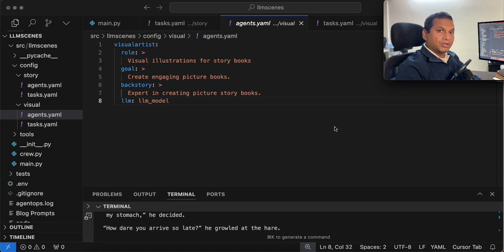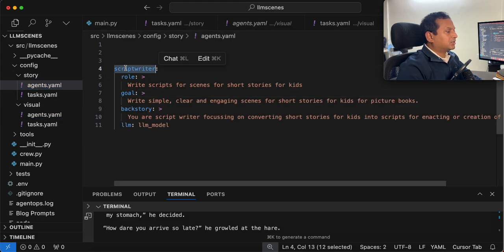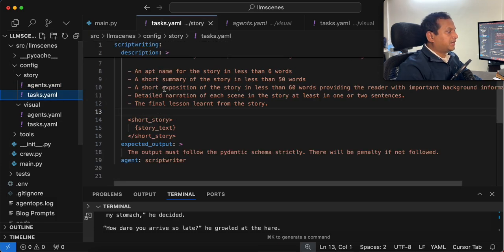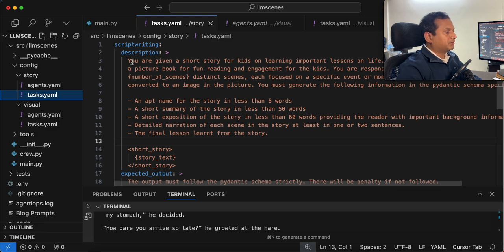using a framework called the CrewAI framework. So there are two agents here. One agent is called script writer, who writes scripts for scenes, for short stories for kids. The goal is to write simple, clear, and engaging scenes for short stories. So these are the instructions that are sent to the LLM from this particular agent, and there's a detailed description of the task itself. So you are given a short story for kids on learning important lessons in life. The objective is to create a picture book for fun reading and engagement for the kids.